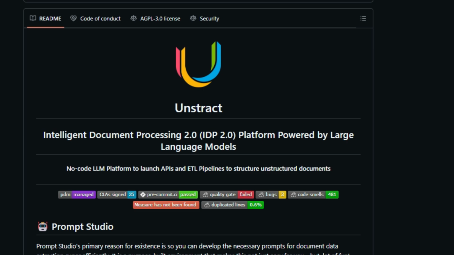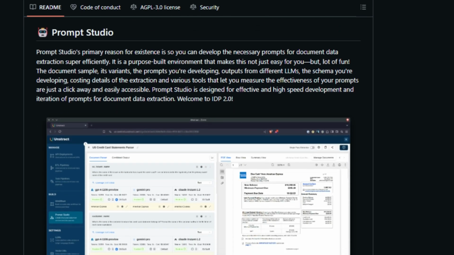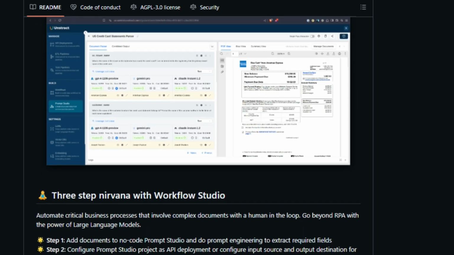It provides a platform where you can use a prompt studio to efficiently develop prompts for document data extraction. Unstract is designed for effective and high-speed development and iteration of prompts for document data extraction, allowing you to move from raw documents to structured data with ease.